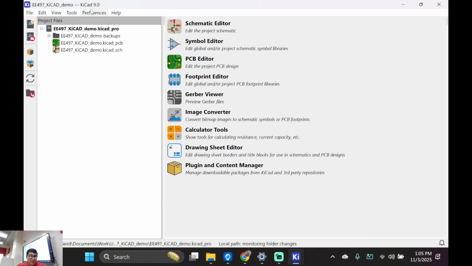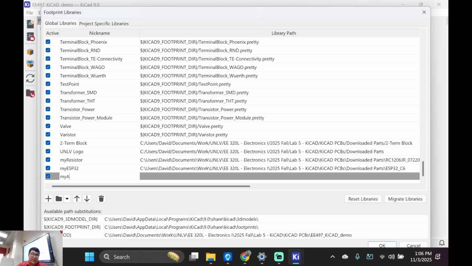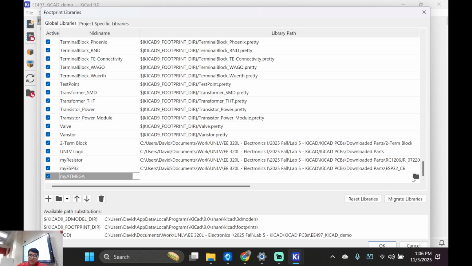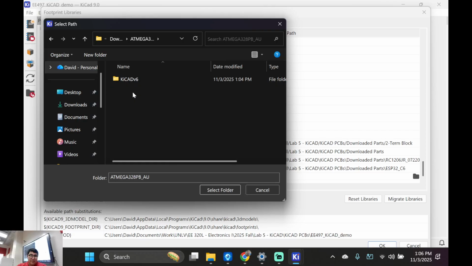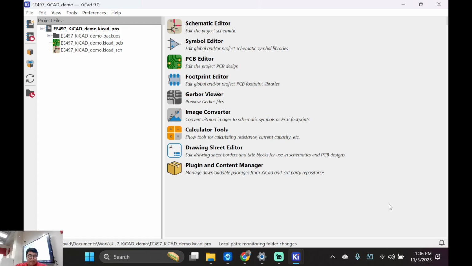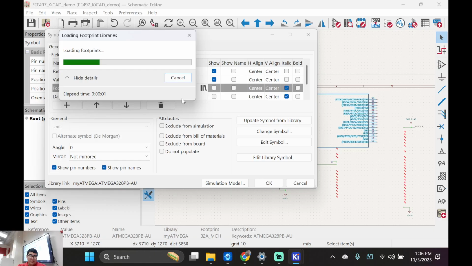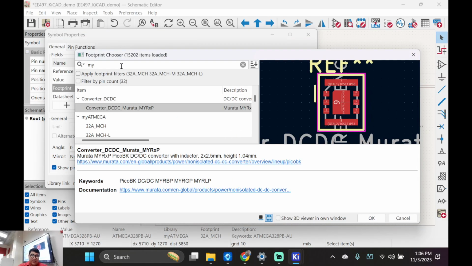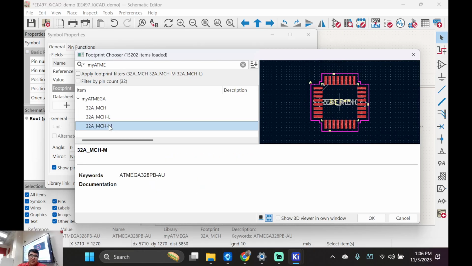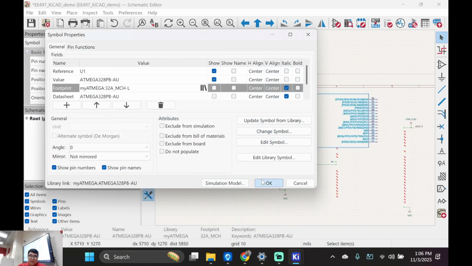Go back here. Manage footprint. My ATMEGA. Click here. Boom. Go back to my ATMEGA. KiCAD. Footprints, pretty. There we go. Okay, let it do its thing. All good. Double click. Footprint. My ATMEGA. There we go. Look at that. Which one do you like? I think these are different sizes. I'm wondering. Double click. Okay.